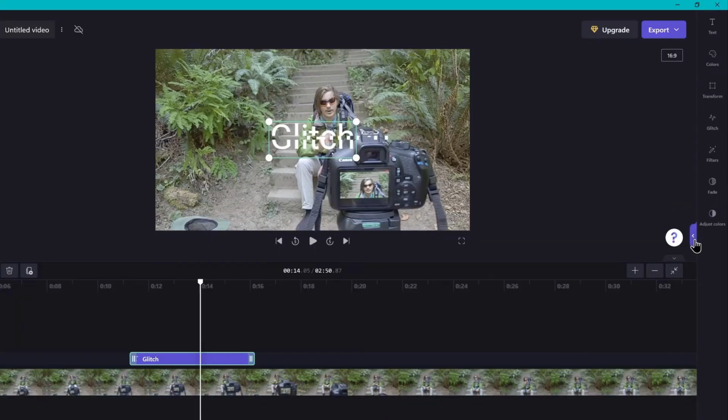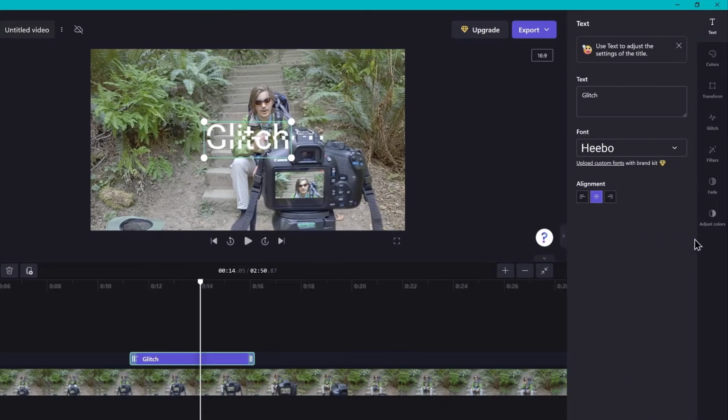If the settings don't pop up by double click, you just click this arrow onto the right and it'll pull out the tools, the properties. Here with the properties, we can see we have several options. We're going to start with text. Here, I want to change the title of my video.